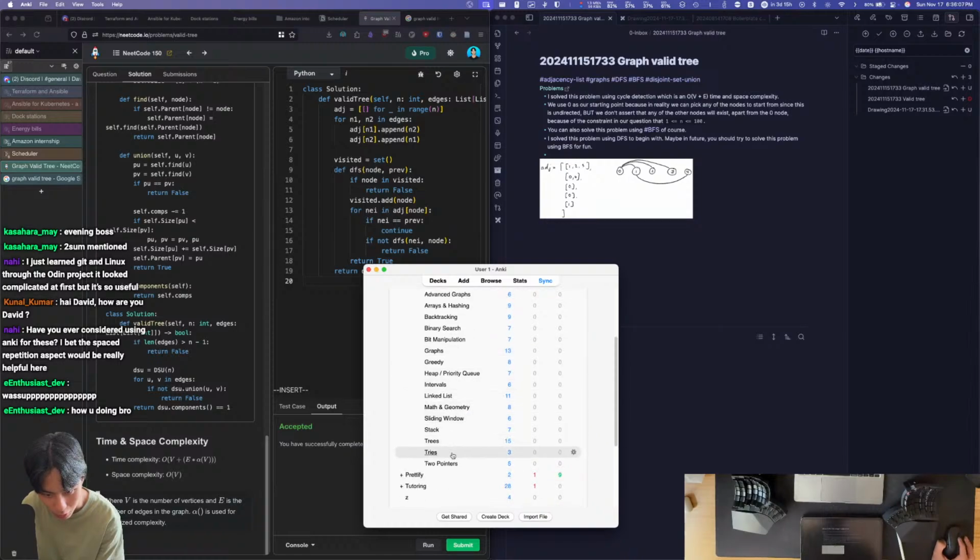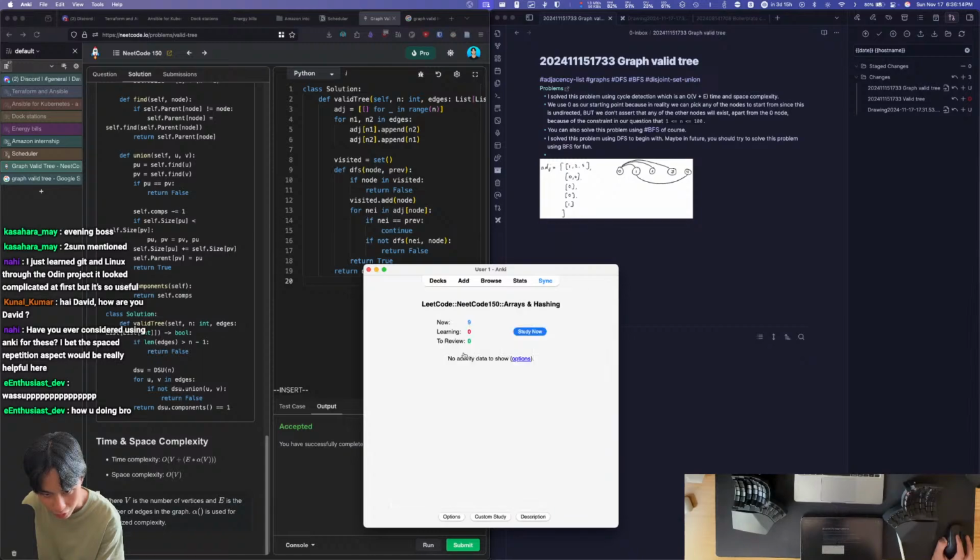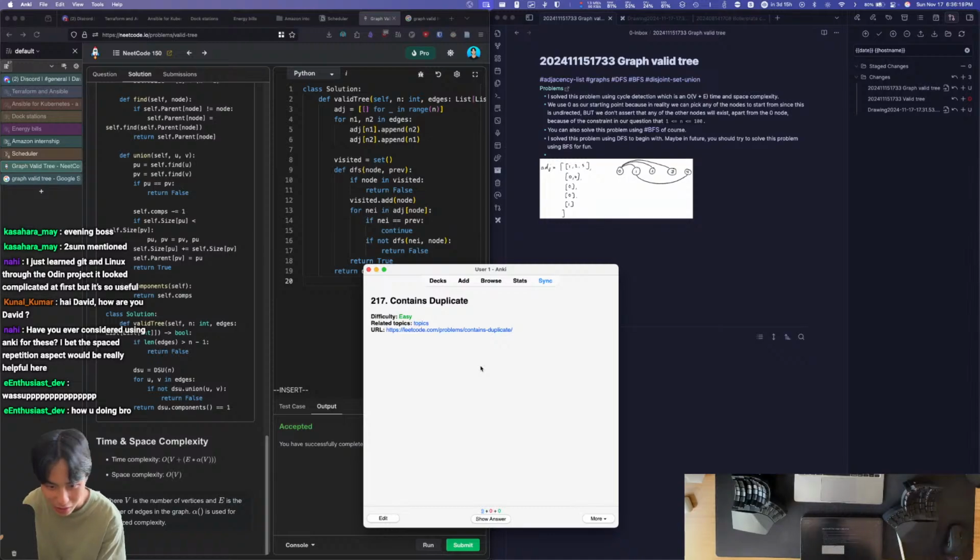No, let me do, shit, what was the first one? It was arrays and hashing. No, give me one of the ones. Okay, anyway, it contains duplicate. I don't remember exactly what this even means, but okay. Contains a duplicate. I'd have to go to the Leetcode problem. Related topics. Okay, yeah.